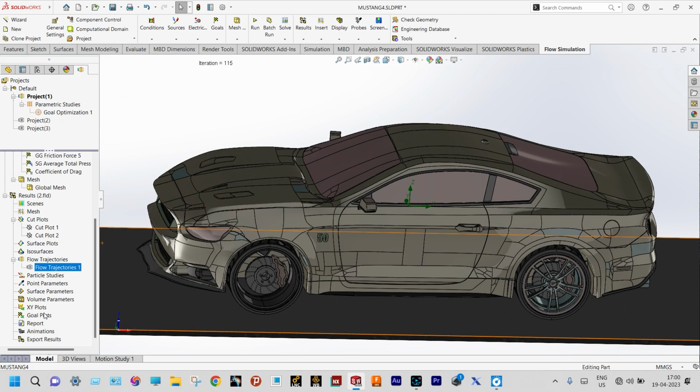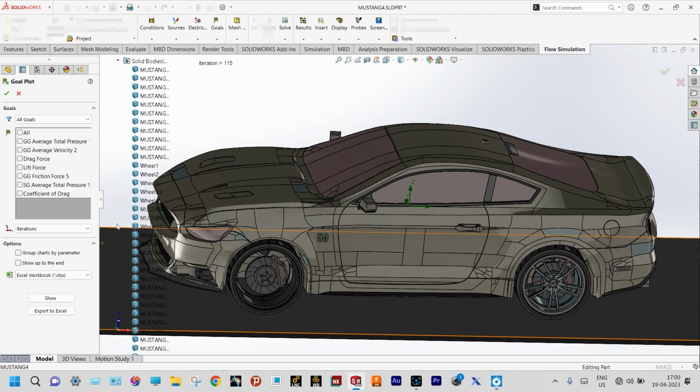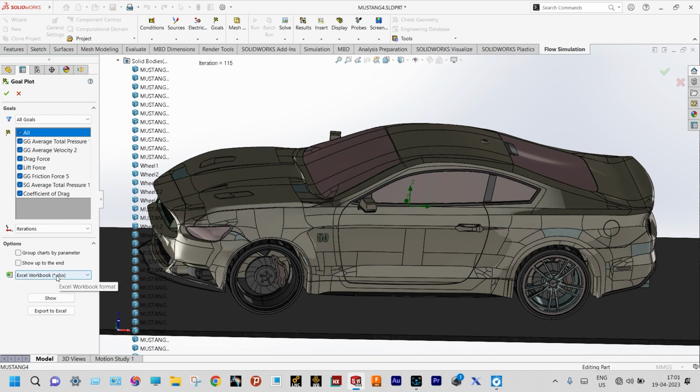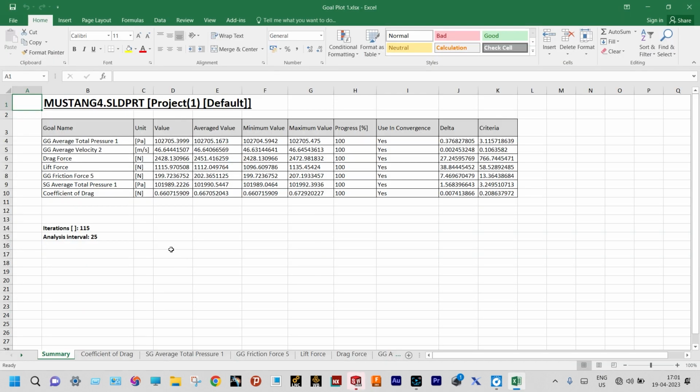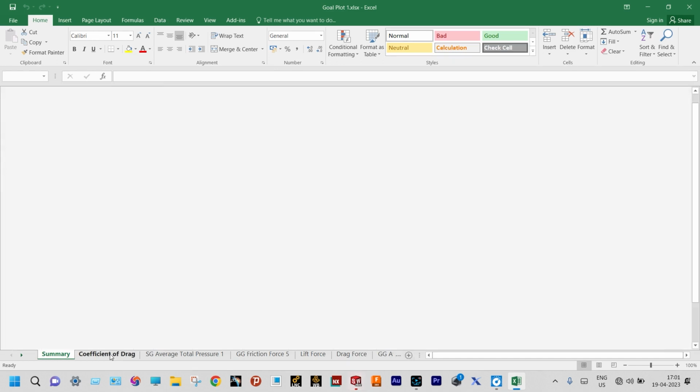Next to that we will see our results from goal plots. So insert goal plots, and we want to export these results to Excel, right? So select all the goals and that can be exported to Excel, or you can check it from here itself again. Let us export this data to Excel. So this is the summary. The first one is actually the coefficient of drag. You can see it.